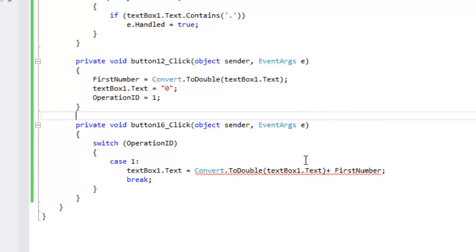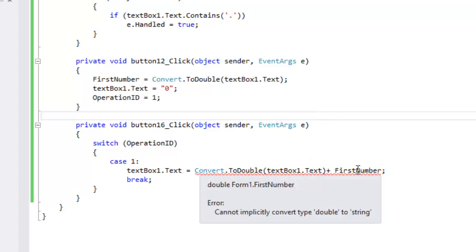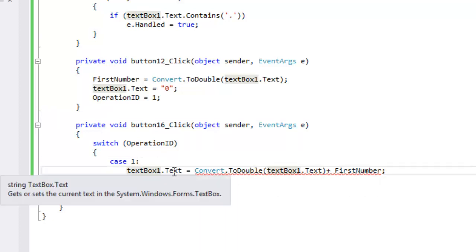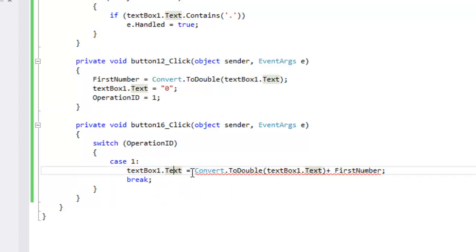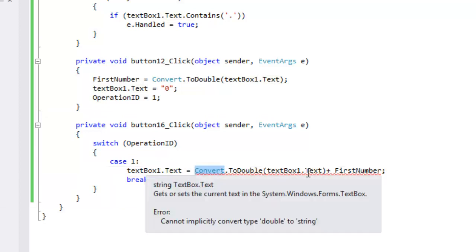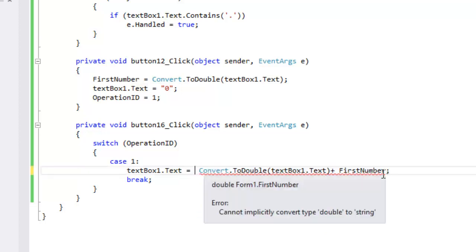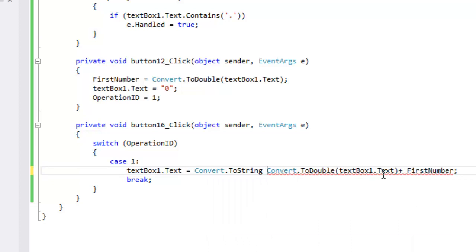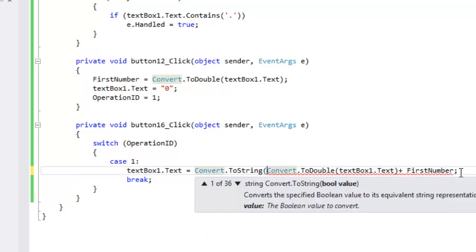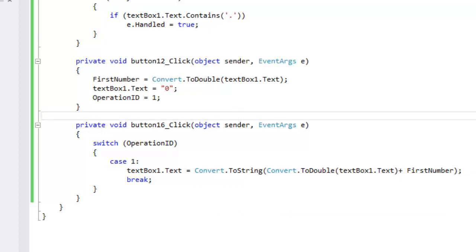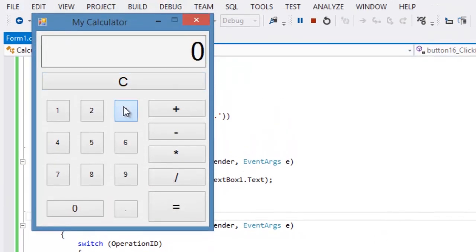So right now we have an integer and integer added together, and that's fine. That gives us an integer back. But text box 1 is a string and accepts only string values. So after we convert this to integer, now we need to convert everything in here to a string. So convert dot to string. Now we should have no error. Now it should work just fine. Start again. 4 plus 5 should give us 9, and here you go. We have 9 up there.